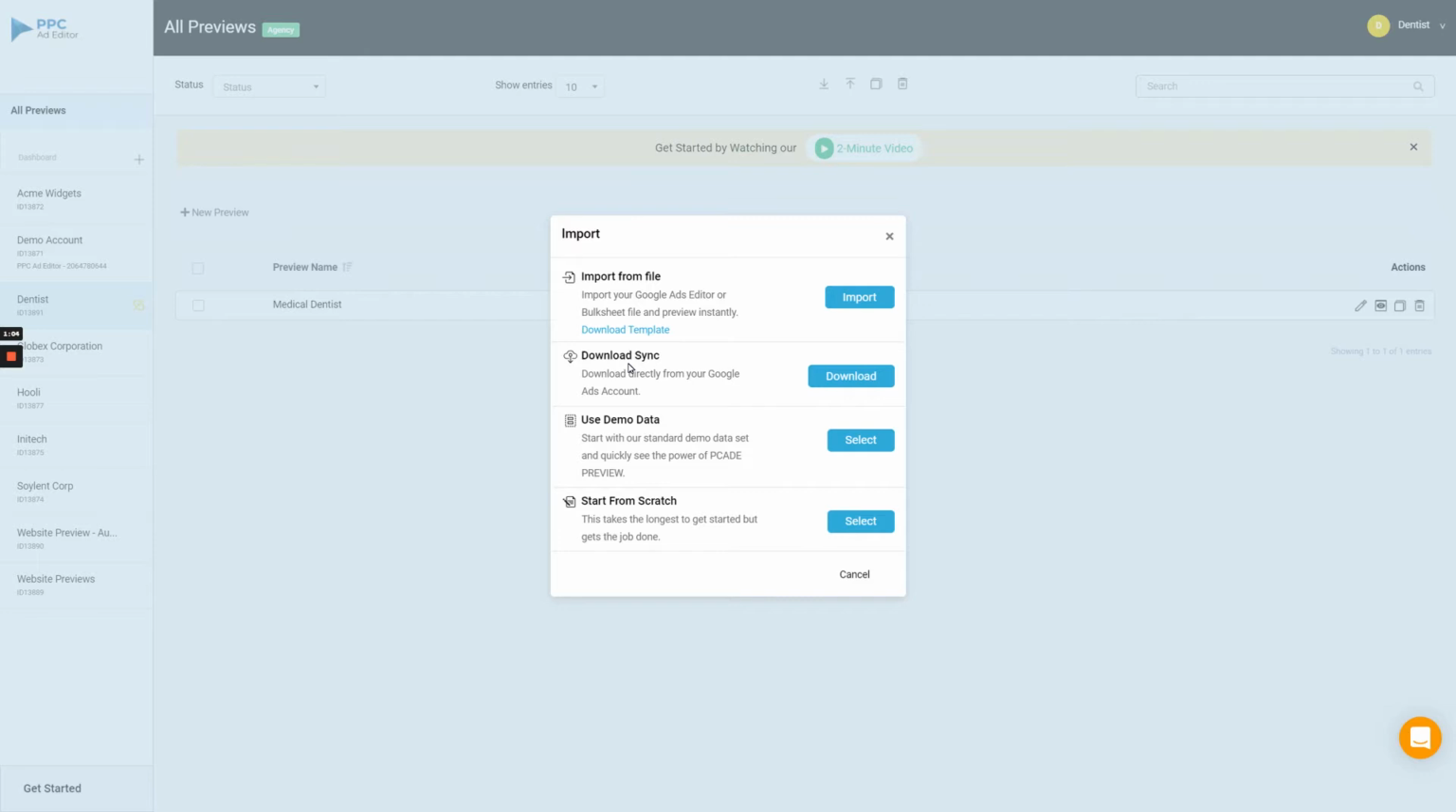The second way to populate your preview is to use the download sync function. Basically how that works is you connect PPC Ad Editor to your live Google accounts, and then once it's connected, you can download your existing campaigns. Third is using demo data. Basically, we have a library of pre-built templates in different industries, so you can go ahead and select some to just get you started.